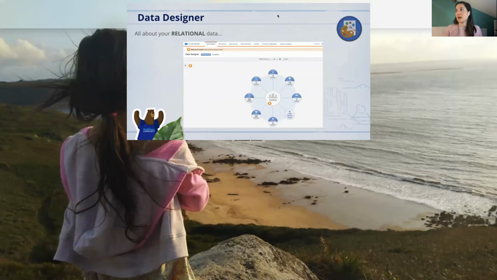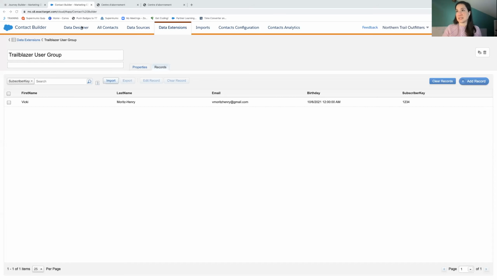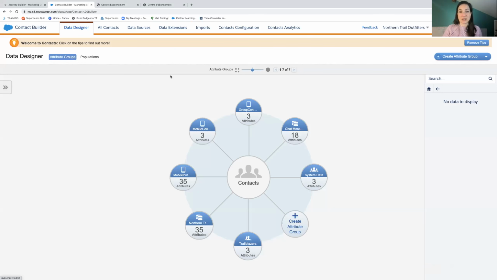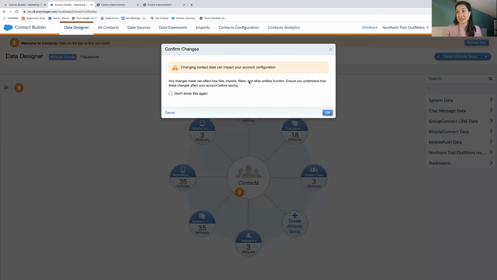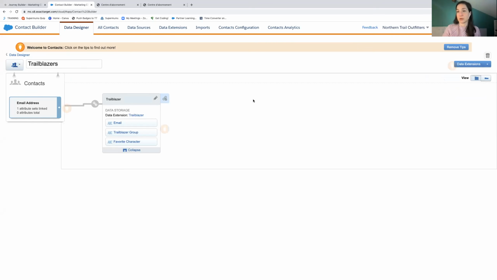So we're going to hop into Data Designer at this point, because Data Designer is so much easier to see it done. This is your scary message. So we are going to say, yes, we're okay with that. We do realize the power of our actions. With great power comes great responsibility.